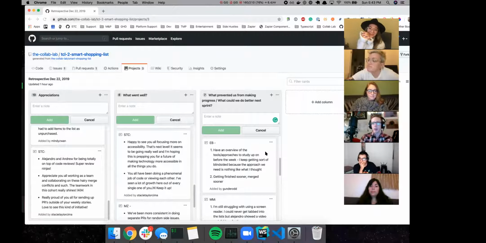And then something that we as team members could improve is still trying to get merged sooner. I think that's been a running issue just because we're always putting in a lot of time on them. But if we can get them merged sooner, that would be great. That's all I had, just 2.